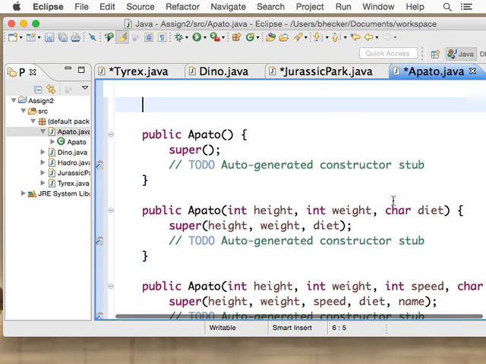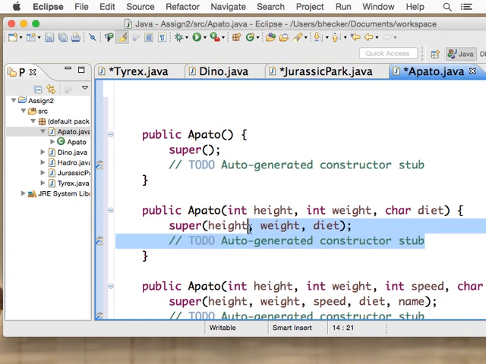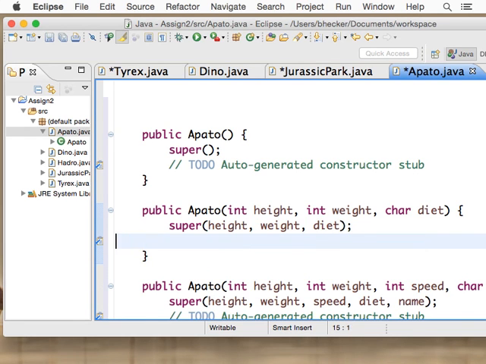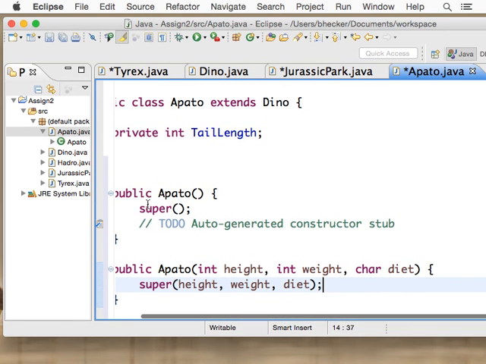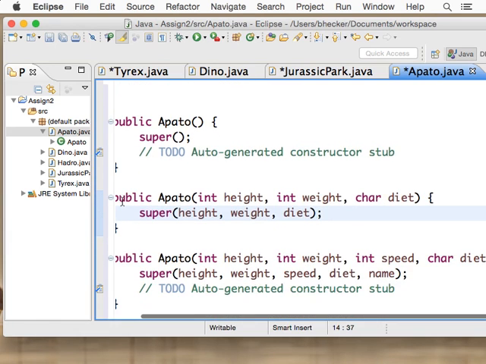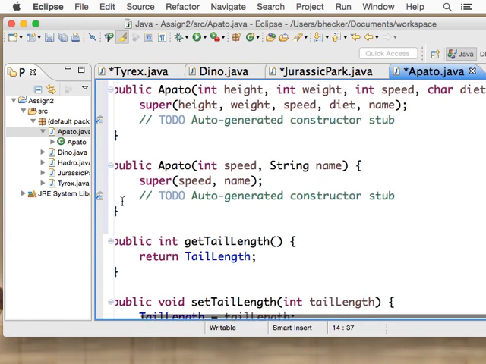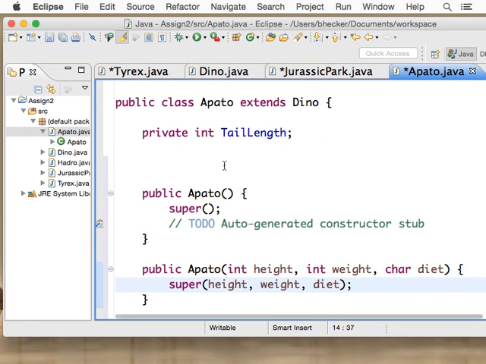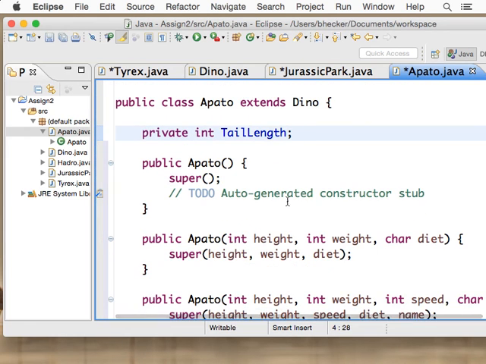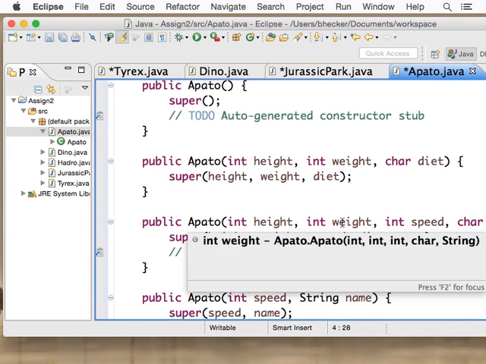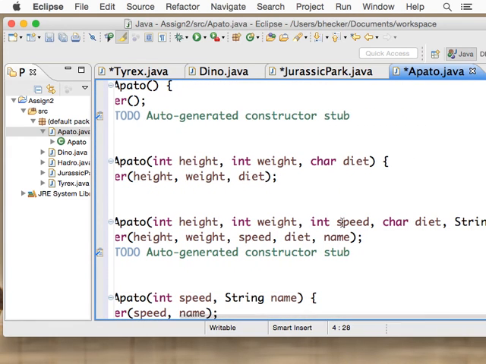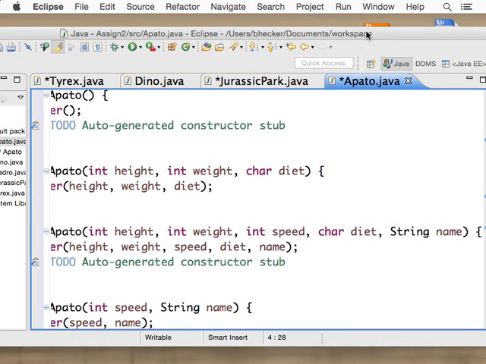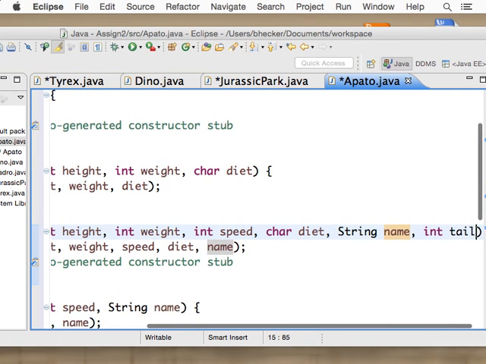So I have them here. And just to be complete, I'll go ahead and add in the tail length. Oh, this is cool. I got them all in here. That's good. So I'll add the tail length just so I can give Apato a tail. And then he can wag his tail. So let's put it on here. I'm going to add it here. It's an integer, so I'm going to say integer tail length.